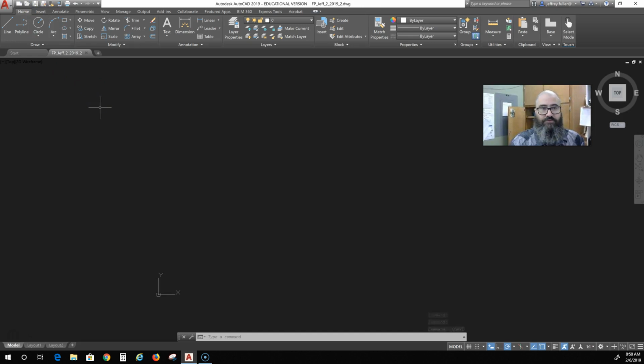If you don't save it and you close the program down, nothing is saved, and you have to start back over from scratch. We don't want to do that. So let's always hit the save button. I'll also reiterate the idea of backing up your work.